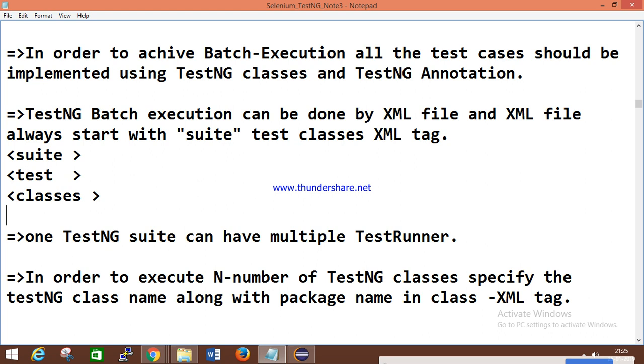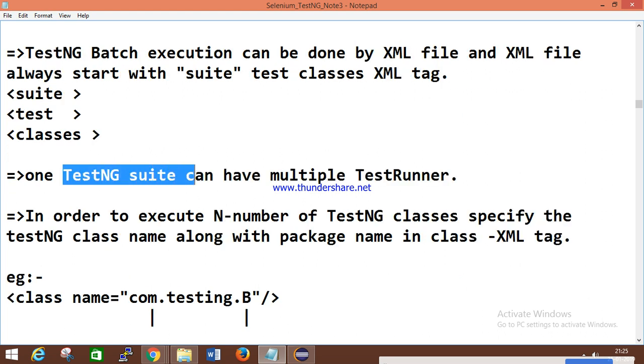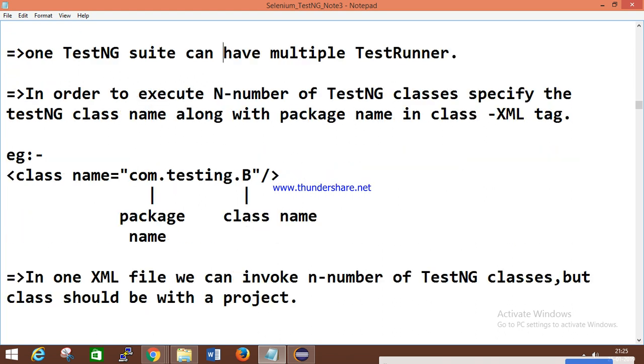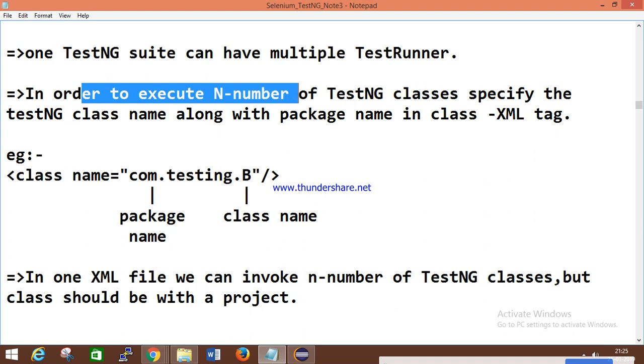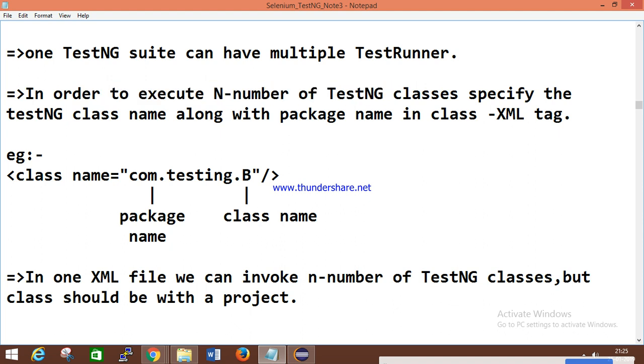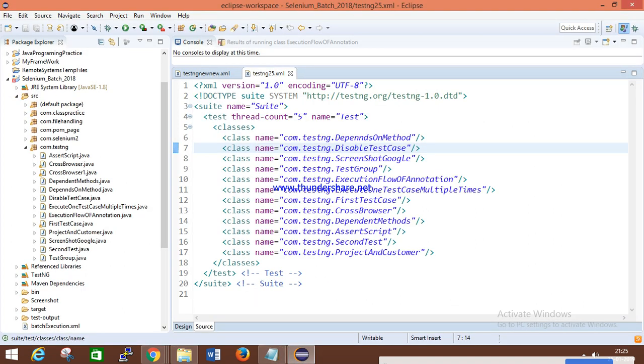Okay. So one TestNG suite can have multiple test runners, right? In one TestNG class we have multiple test cases, right? So in order to execute n number of TestNG classes, specify the TestNG class name along with the package name in the classes tag of the XML file. So this is your package name and this is your class name.